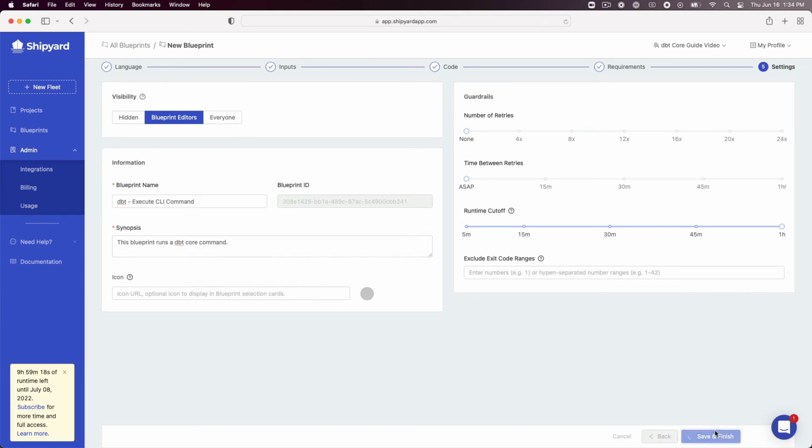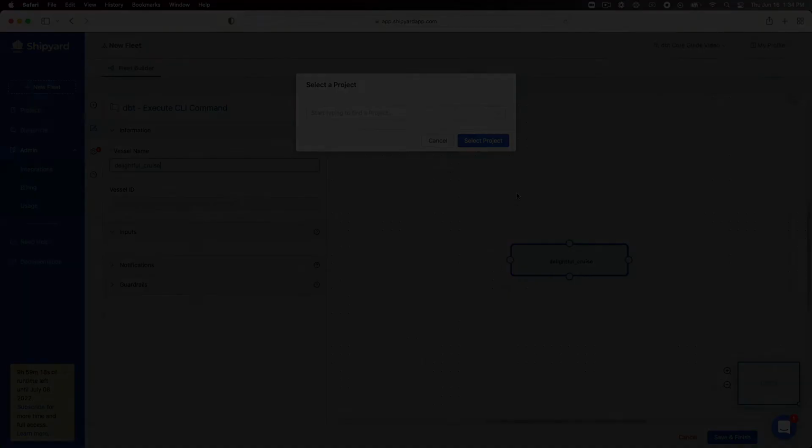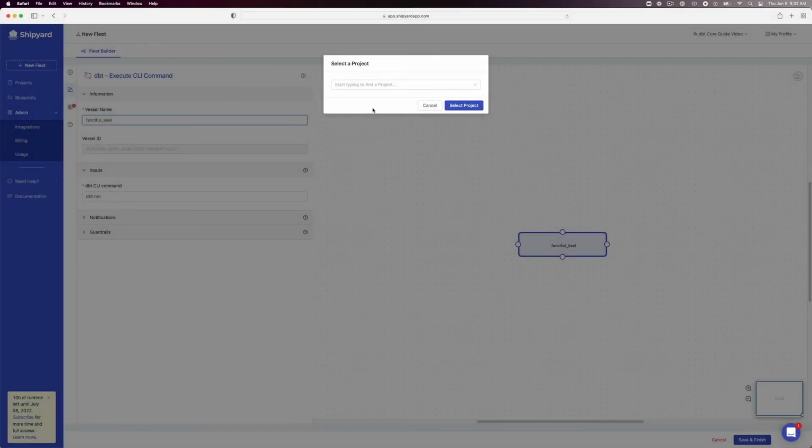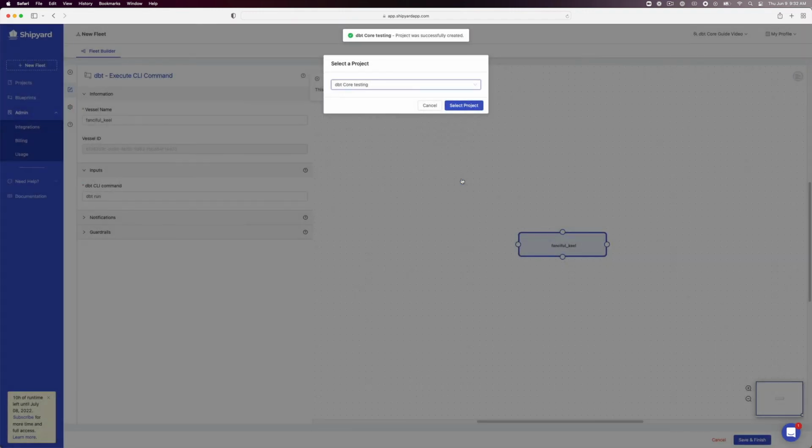Then we will click Use this blueprint, which will take us over to the Fleet Builder page to select the project. Since this is your first work inside Shipyard, we will create a new project to hold our dbt work. Click the drop-down menu to expand it and select Create a new project. Under project name, enter dbt core testing, and under time zone, enter your specific time zone. Click Create Project, and now we can select our dbt core testing project.